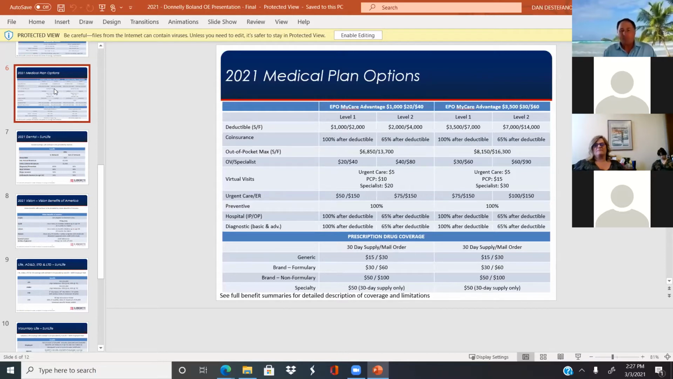Okay. MyCare Advantage plans. We have an EPO MyCare 1000. I have an EPO MyCare 3500. Well, as you might suspect, the difference being right here. Deductible level 1 1000, deductible level 1 3500. Okay. And you'll notice right away level 1, level 2. Both plans have level 1 and level 2.